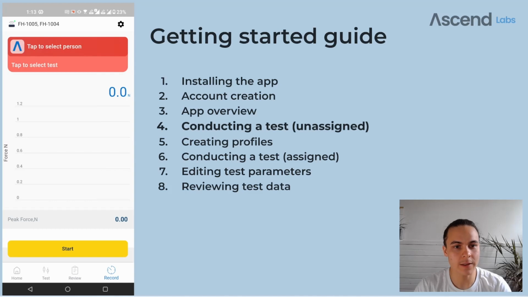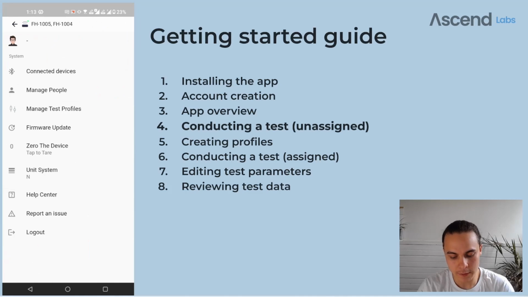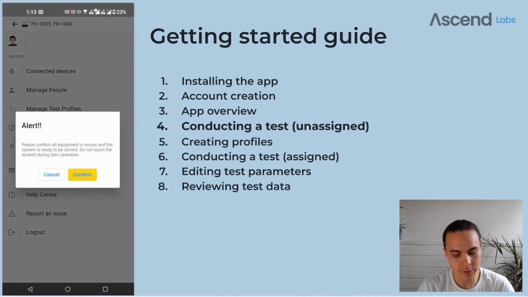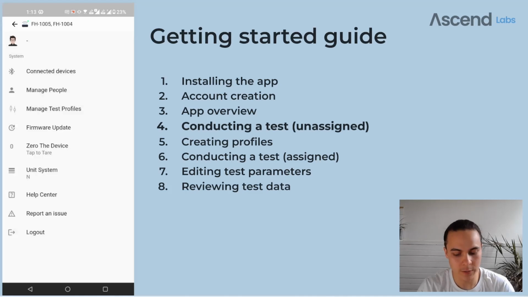From here, you'll see immediately that you have a live force reading. At the moment it's 0, these devices are already zeroed out. If I pull on these, you'll see that the force changes. If you needed to zero them out for any reason, you tap on the gear icon and tap zero the system, but we're not going to do that because I don't need to at the moment.